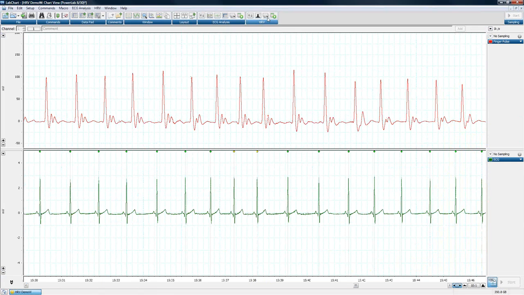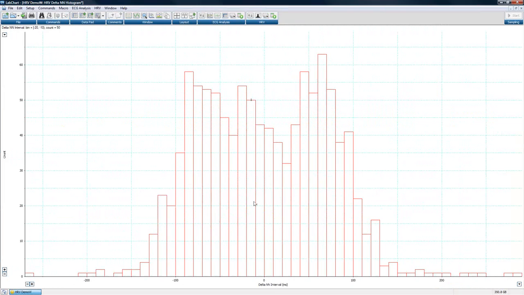The delta NN histogram. It displays a histogram of the differences between successive normalized RR intervals, so NN intervals. What is the difference between all of them? And what is the most common difference? Once again, we can change our bin size here as well. It will be affected by that 10 millisecond change.